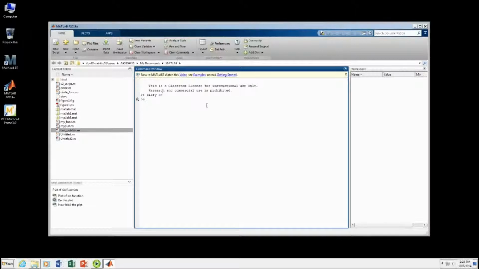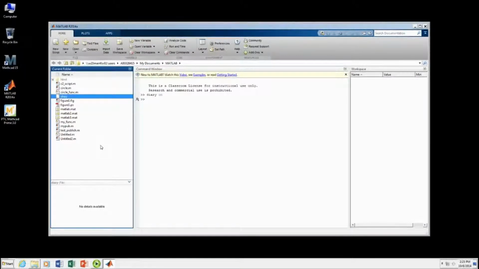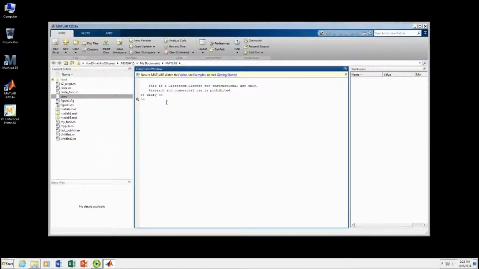There's another trick you guys might not have heard of yet. Diary is a command. This starts recording all the commands that you do. And then when you go diary off, it stops the diary. It just started the diary over here. So when you're all done, you can then copy the diary. So that's your command window. That's your command history.